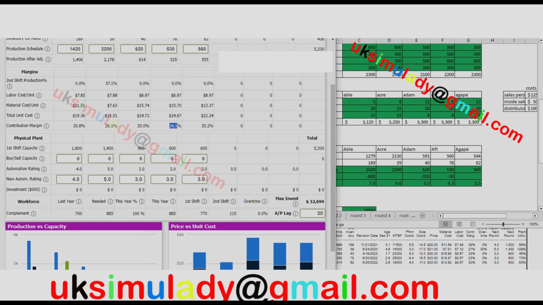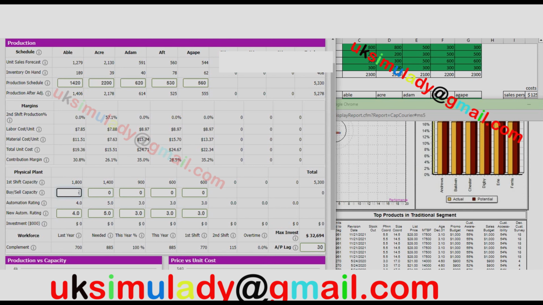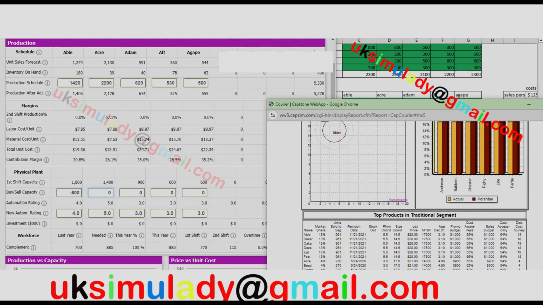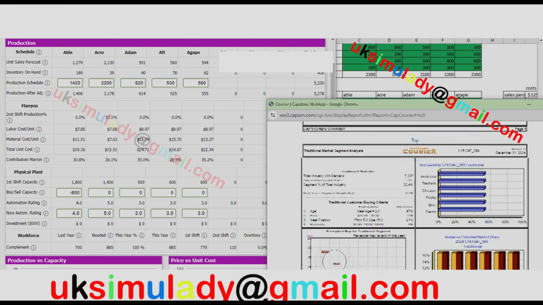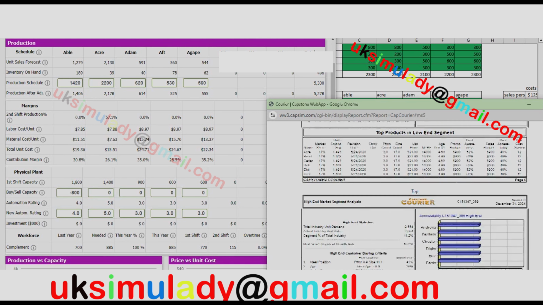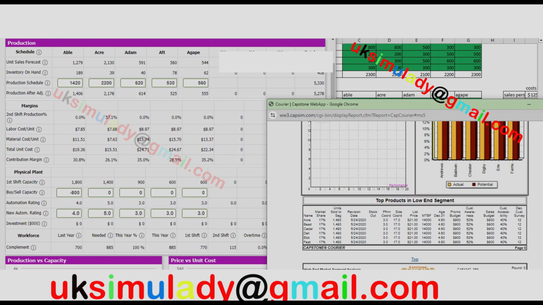Able. The first shift capacity is 1,800 units, but we sold only 961 units in round 0. So we'll sell 800 units of capacity and leave 2,000 units, which should be enough until round 4. Acre. We're not buying or selling any capacity for Acre this round due to limited funds, but we're planning for future capacity increases since Acre is in the low-end segment with significant demand growth, 11.7%. We'll also be increasing promo and sales budgets, which should boost demand. Future capacity adjustments are a must here. Adam.